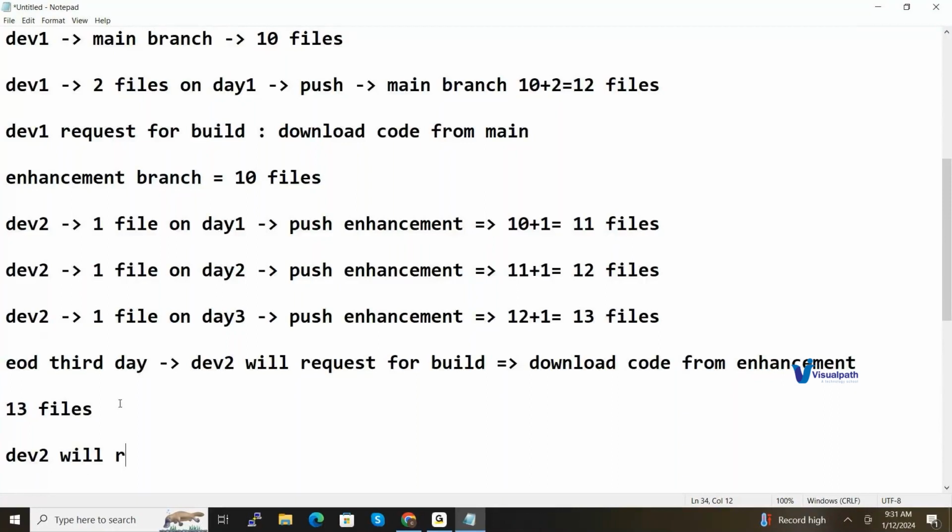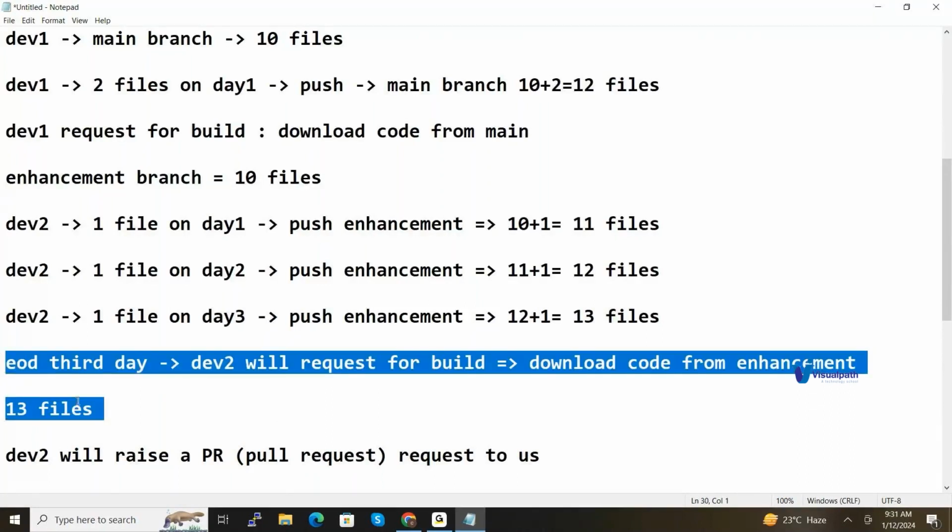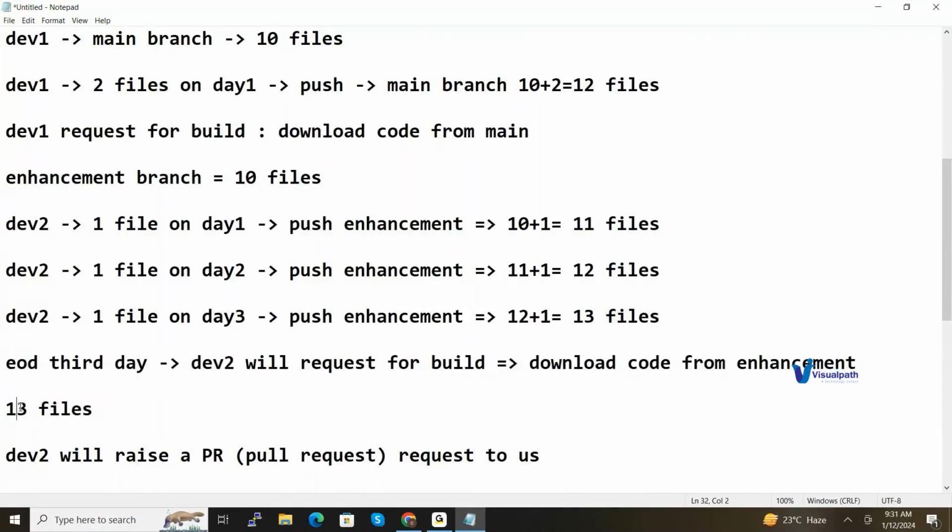will raise a PR request to us. PR stands for pull request. At the end of his work, out of 13 files, how many files did he create? Three files he has created.